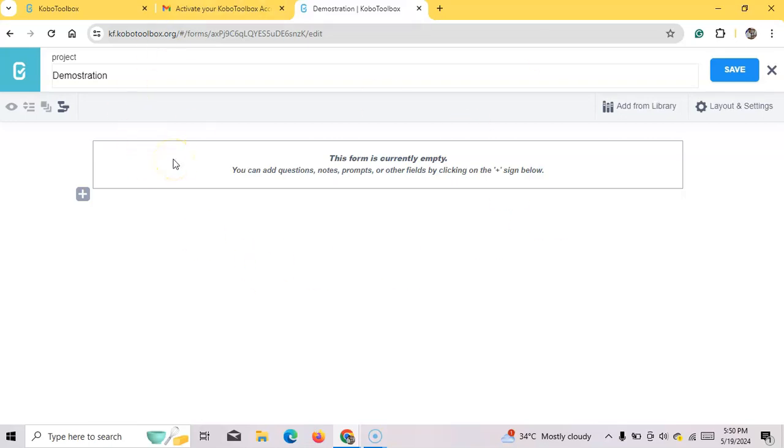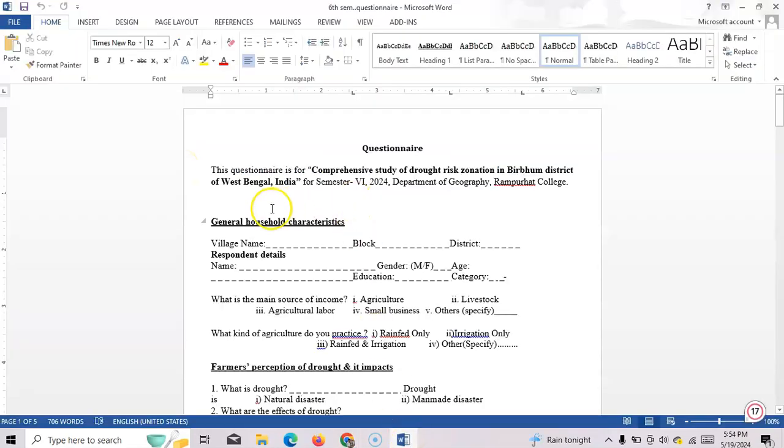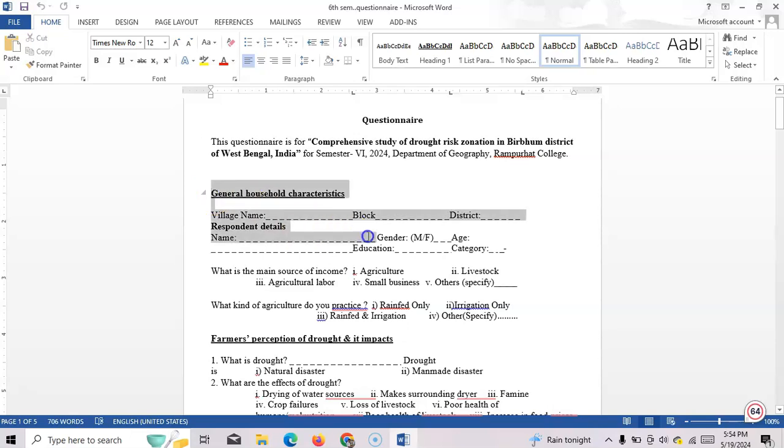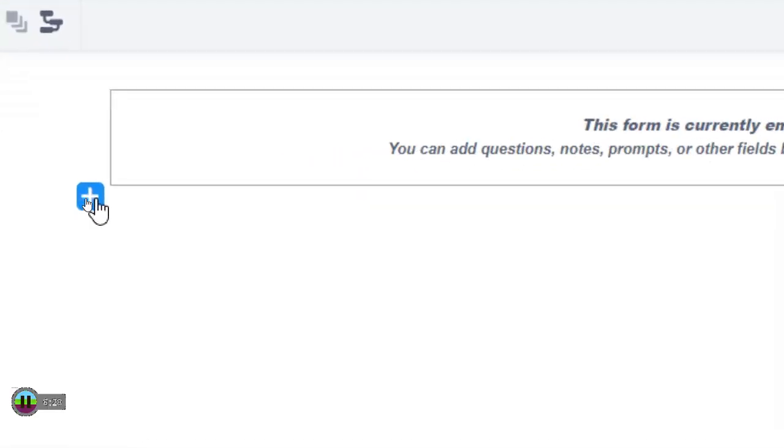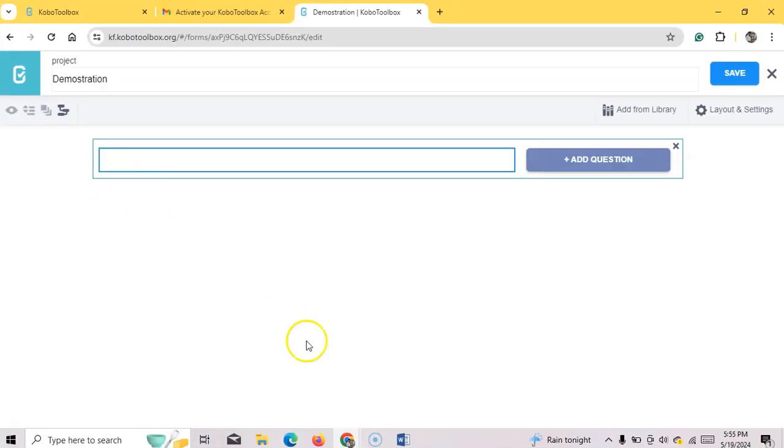So now I will show you how to insert the questionnaire. Already I have prepared one questionnaire by literature review. Now I will show you how to add the questionnaire here. So this is my questionnaire. So I will add this questionnaire one by one. Here, see this plus sign. So just click on this plus sign. Then you can add questionnaire here. Just click on it. Then add your questionnaire.